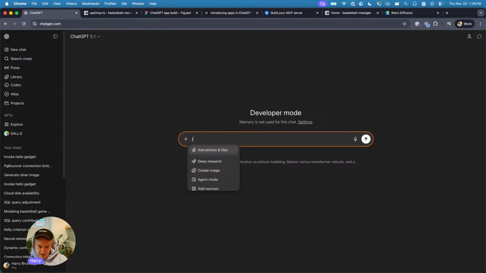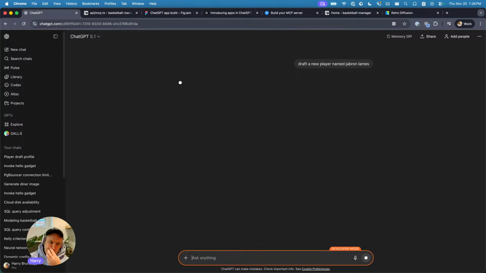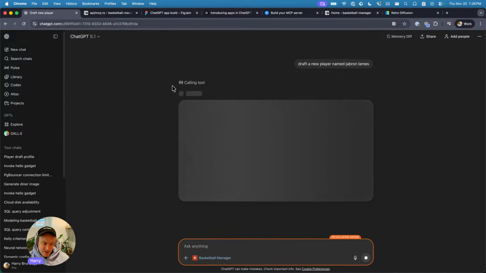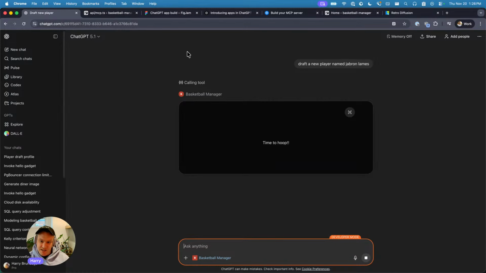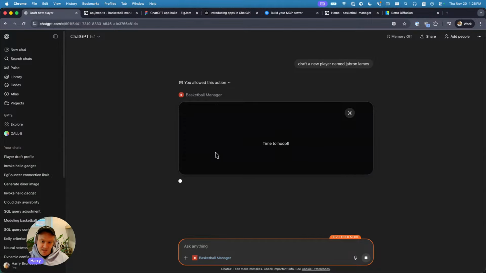So let's try again. Basketball manager, draft a new player named Jabron Lames. And let's see if it calls the right tool. This is something we've found a lot developing ChatGPT apps internally. They really don't seem to have optimized performance much. It takes forever sometimes for it to do its thing. You see that when this renders, it goes pretty quick, but just the step from message to tool call takes forever.